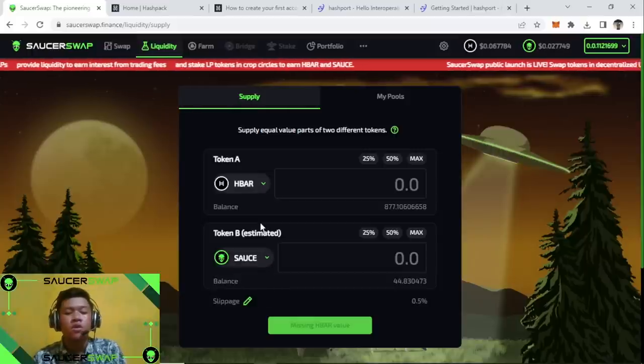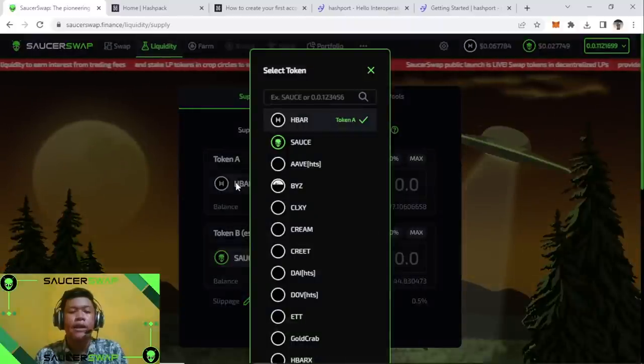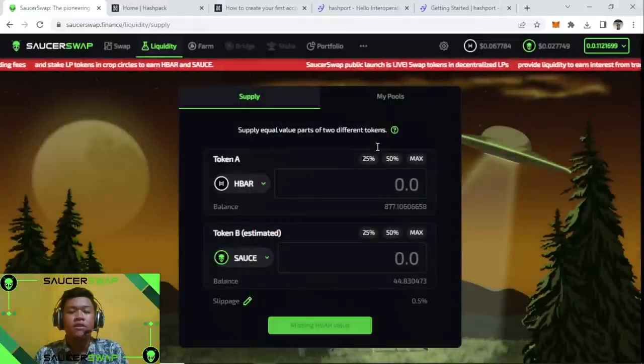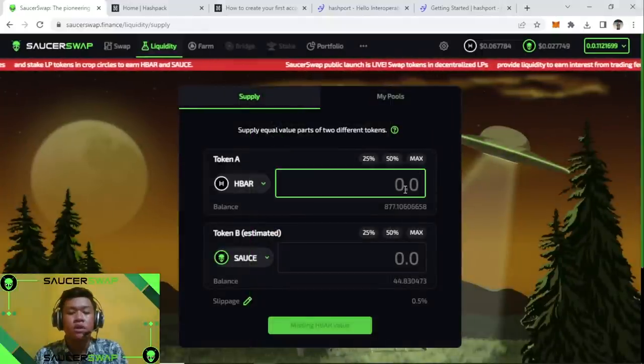I use HBAR as token A and SAUCE token as token B. If you don't see a token you wish to swap, you can import it. You can search by entering the token ID in the search bar. Okay, enter some values in the upper and lower fields. These values determine what amount of each token you want to provide as liquidity.